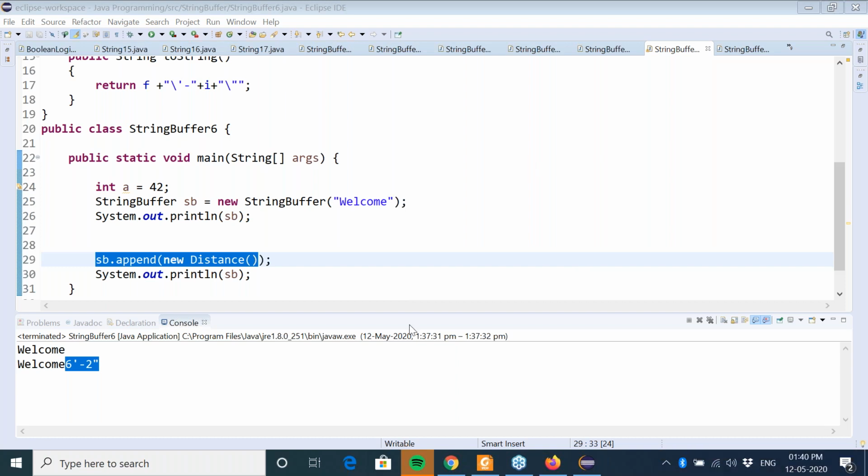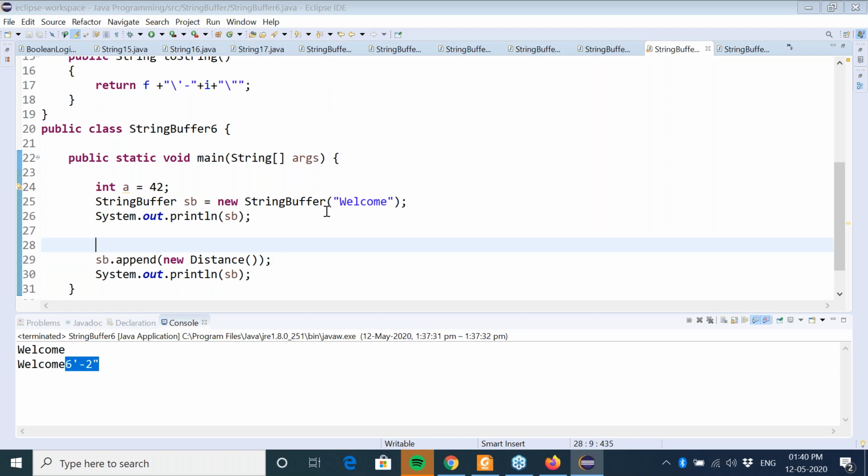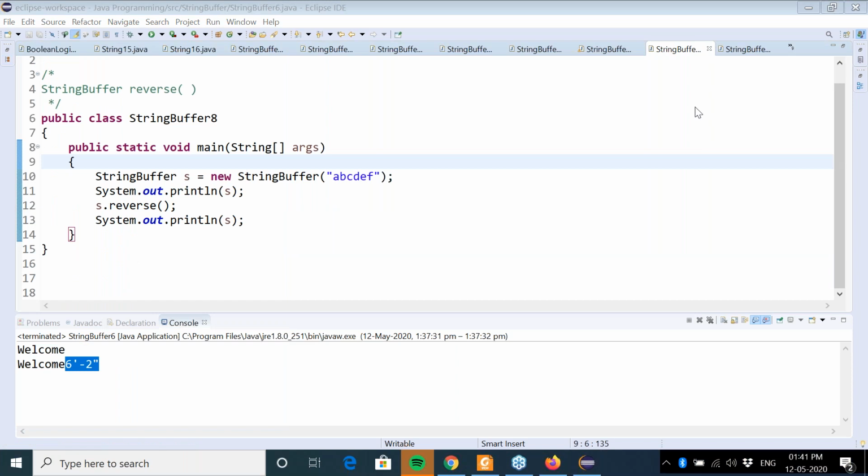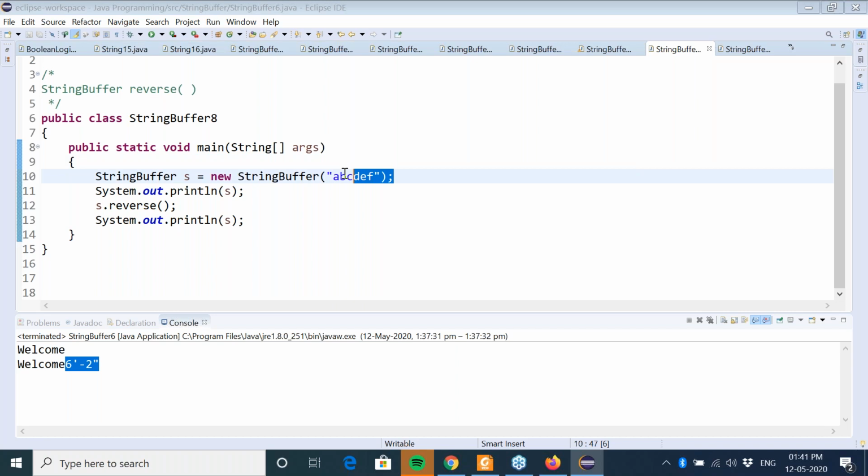So the next method is the reverse method. This method reverses the contents of the string buffer class object. For that we are creating the object over here, and then we are calling the reverse method.